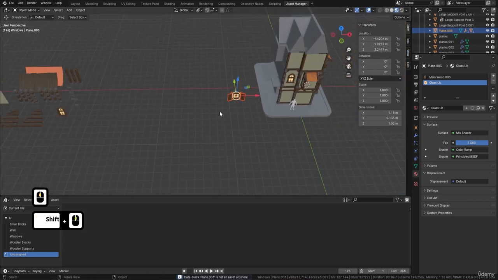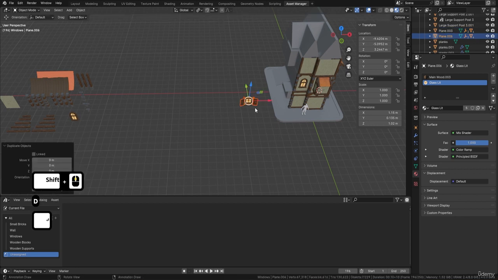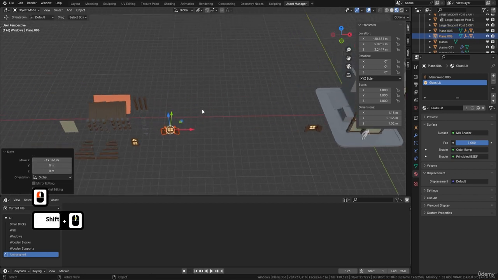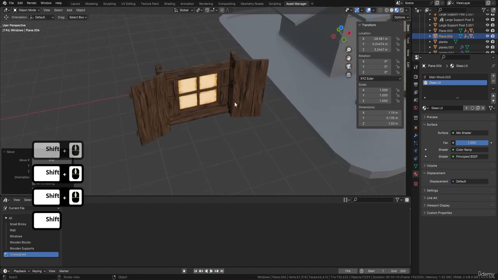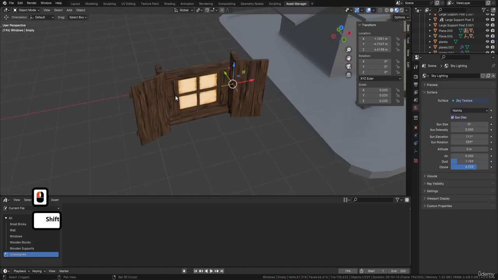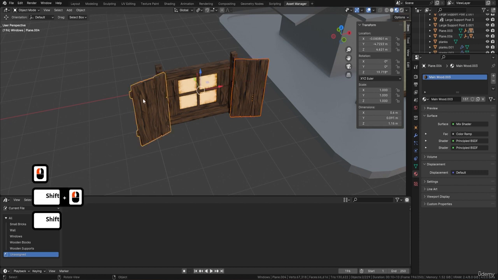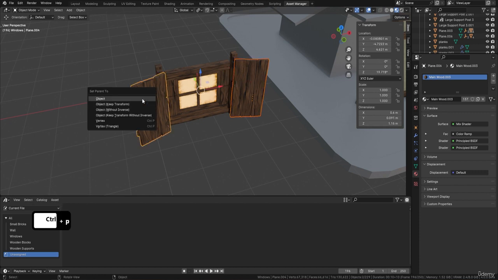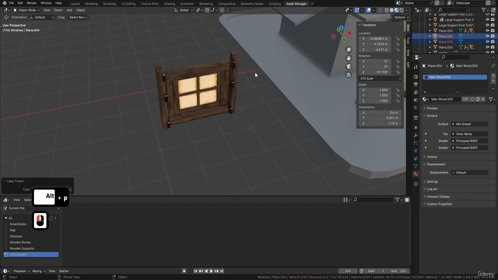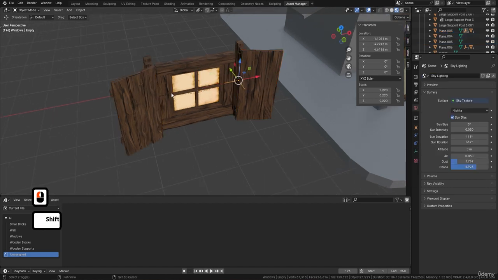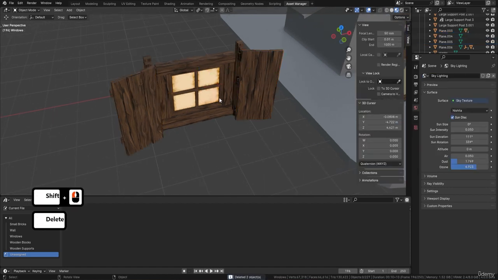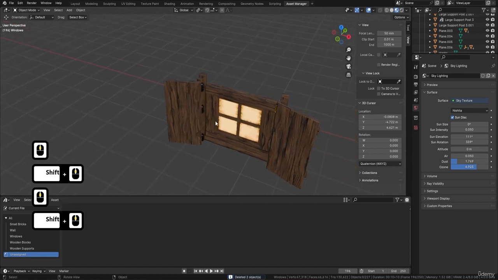What I'm going to do instead is press Shift D, duplicate this one, and put it over here. And then with this one, first of all I'm going to come to these parts here. I'm going to press Alt P, clear parent, and keep transformations. Now I should be able to delete these two parts, press delete, and now I should be able to join all of this together.